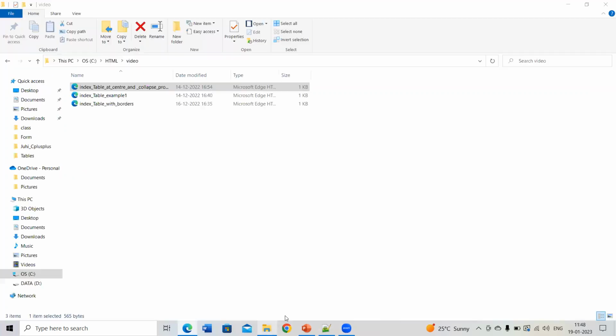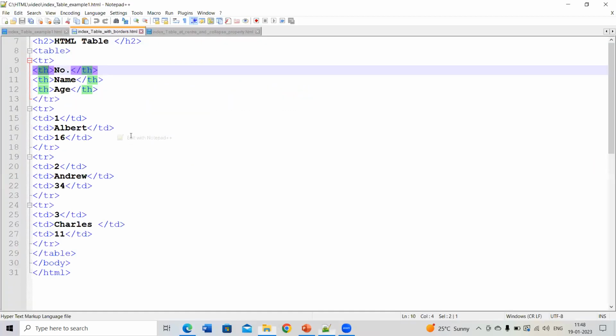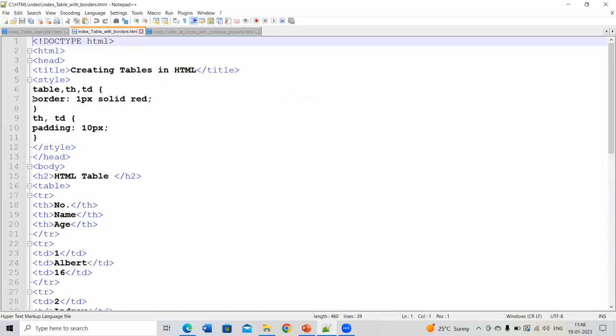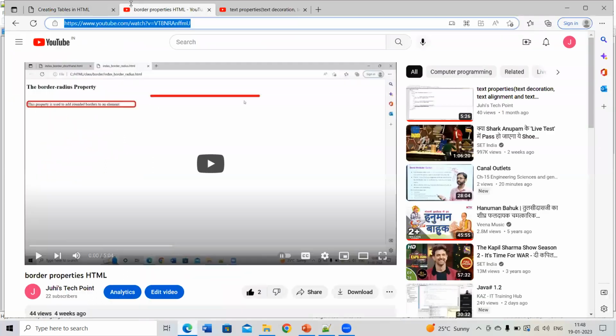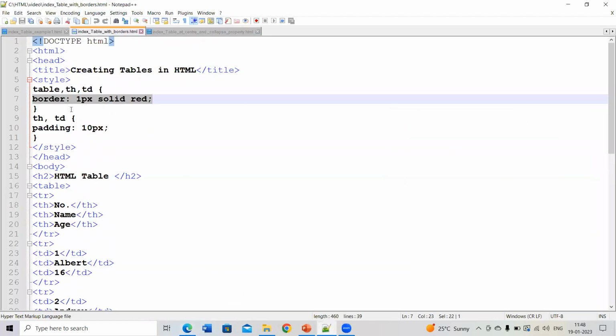So what to do if you want the table to have borders? In order to do so, let me explain it to you. We need to use the border property. This property we have already discussed in my previous video. If you want to get details about it, you can go to this video on Juhi's Tech Point and get more details about it. Okay, coming back to the tables with border property.